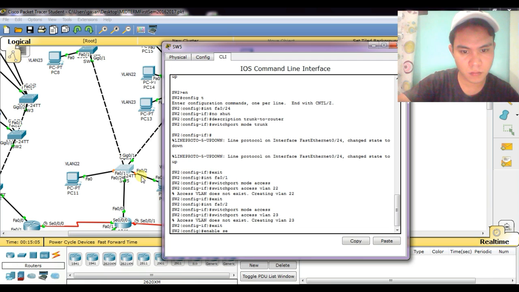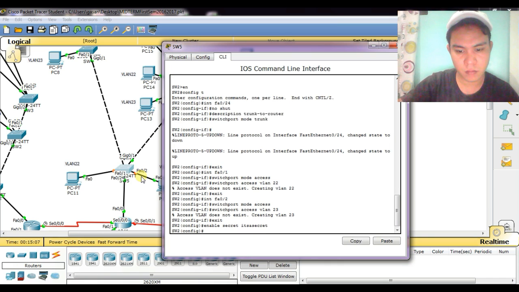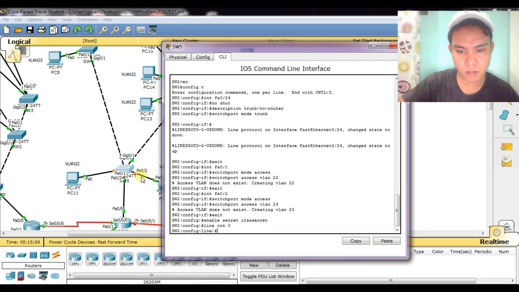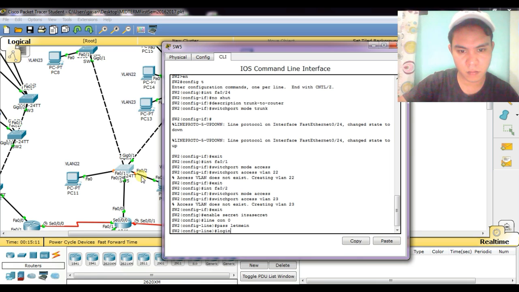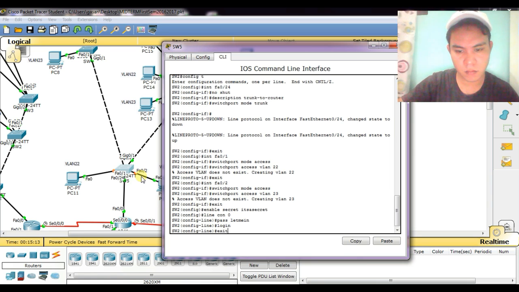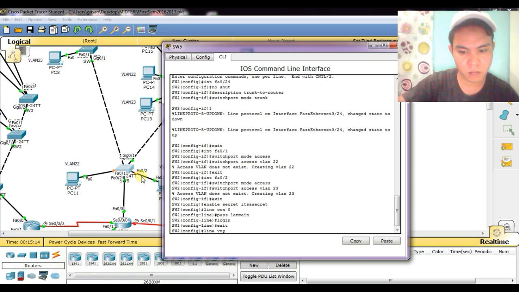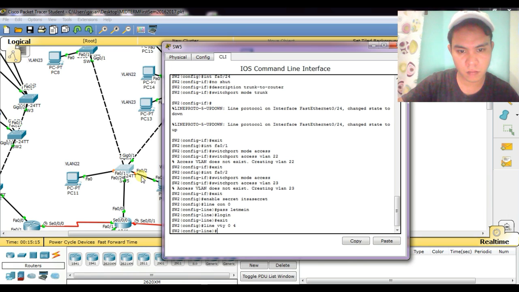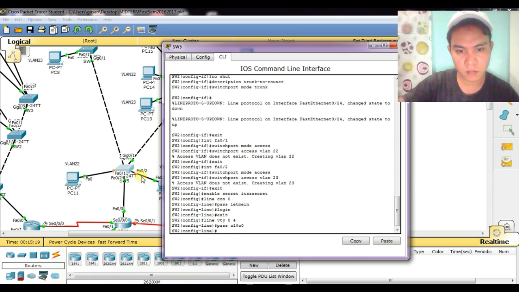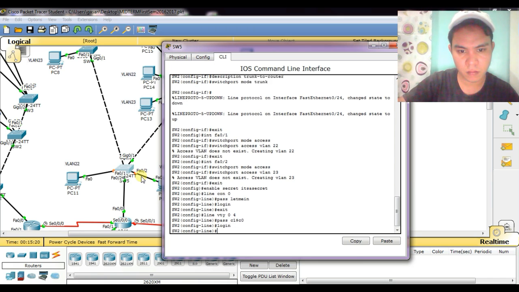For security, let's type enable secret, it's a secret, and then line console 0. Let's assign a password for our security. Let's type password let me in, login, and then exit. Then next is the line VTY 0 4. Our password is CISCO. Let's type password CISCO, and then again login, and then exit.